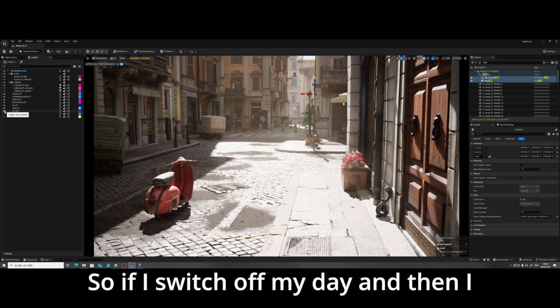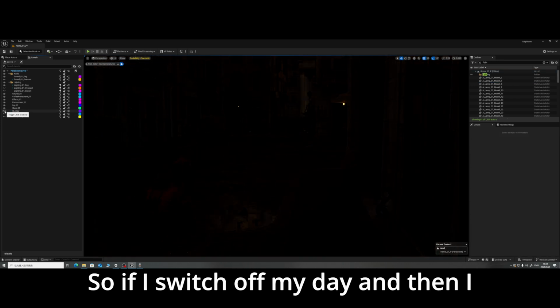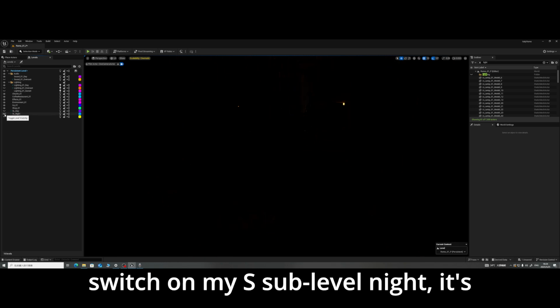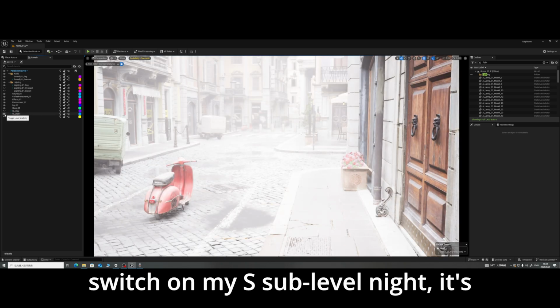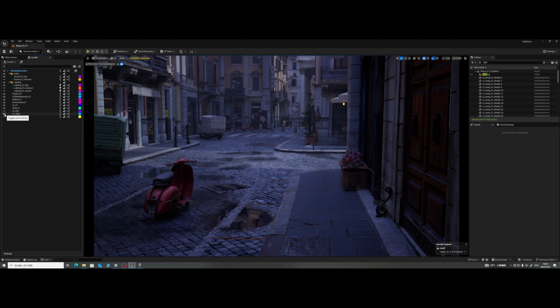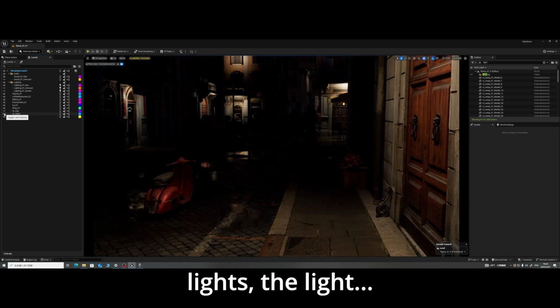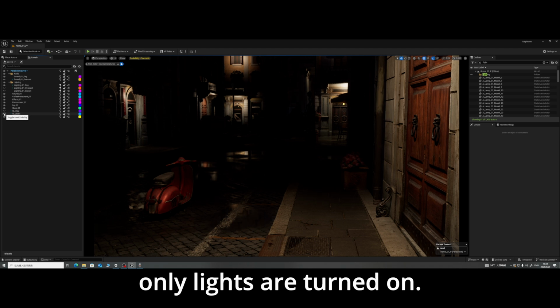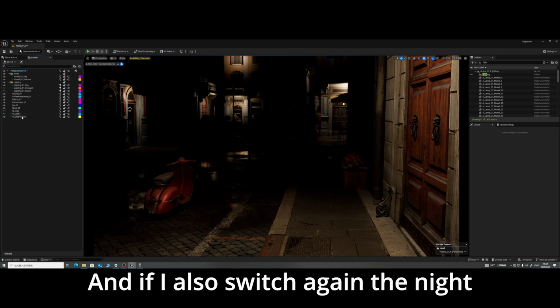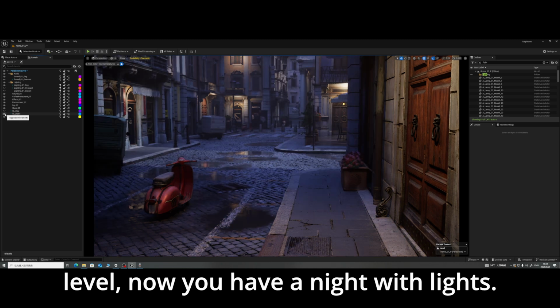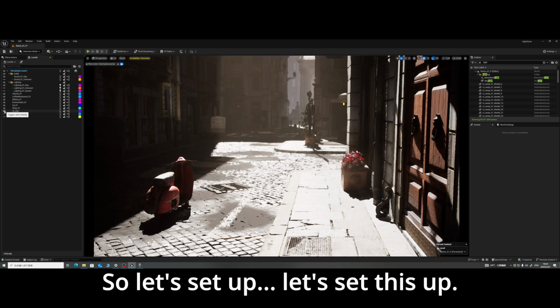So if I switch off my day and then I switch on my sub-level night, it's going to be nighttime. If I switch it off and I turn on the lights, only lights are turned on. And if I also switch again the night level, now you have a night with lights. So let's set this up.